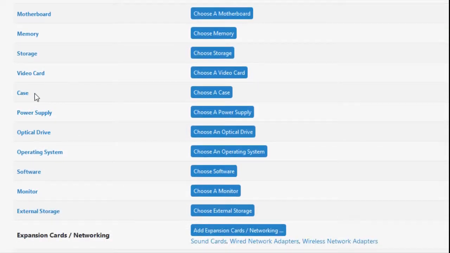The case, that is also going to be mandatory. You need a case to house all of your different components. Power supply, obviously that is also mandatory. You need that energy to get your PC up and running. The optical drive, that's going to be up to you. It's not going to be a mandatory item.